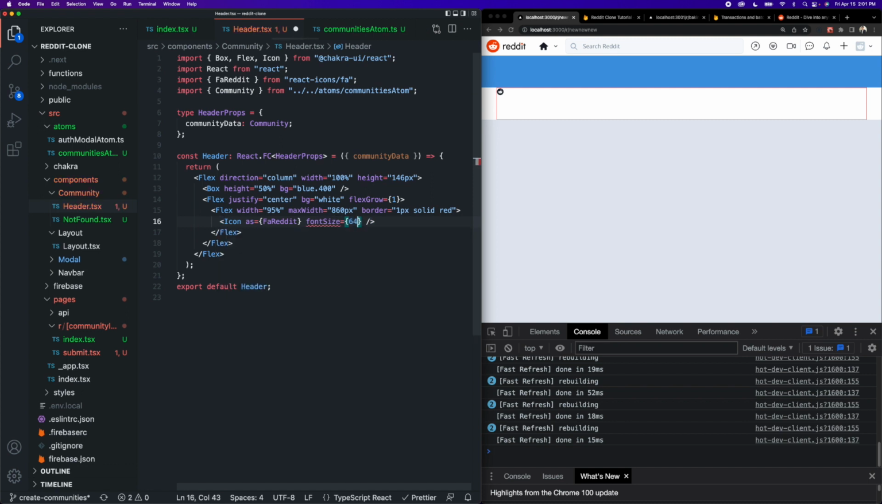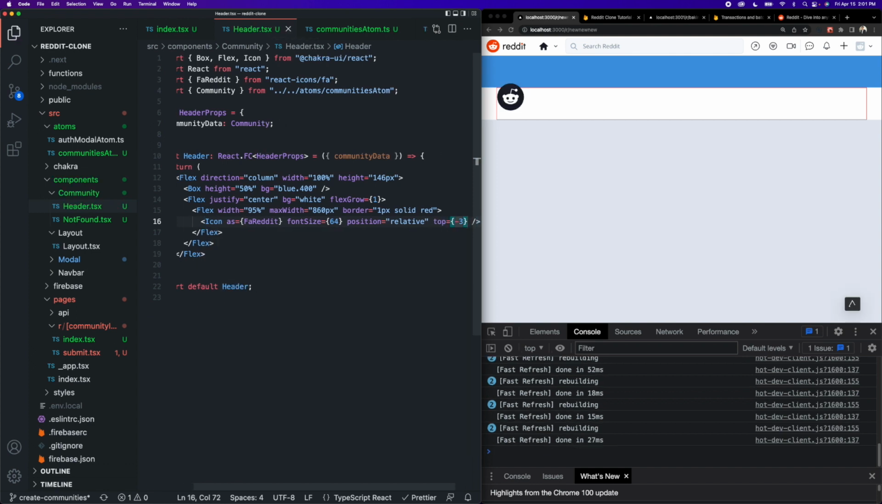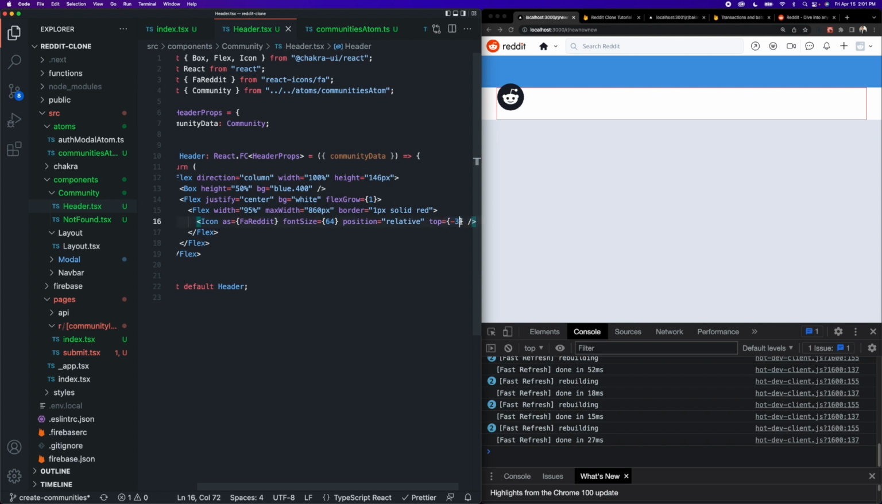We're going to make it 64, which is about the same size as it is on Reddit. And the position is going to be relative. And because now we have relative positioning, we can customize where this thing sits. So we can give it a top parameter, and we're going to give this -3. This basically just means it's going to be -3 units away from the top of its parent. And its parent is this thing with the red border, and the minus moves it upward, right? If we were to make this 3, it would move it downward 3 units away from the top. Negative means 3 units above the top.